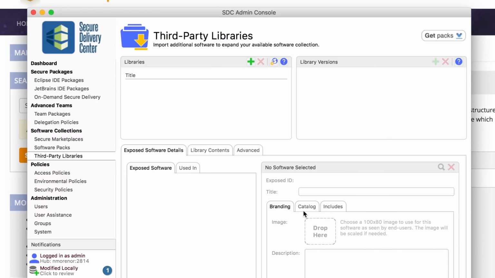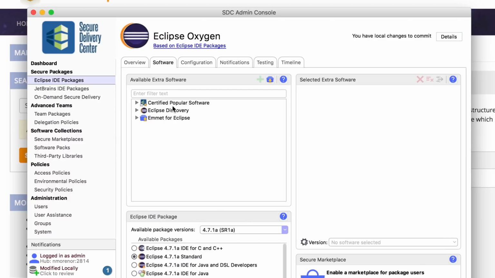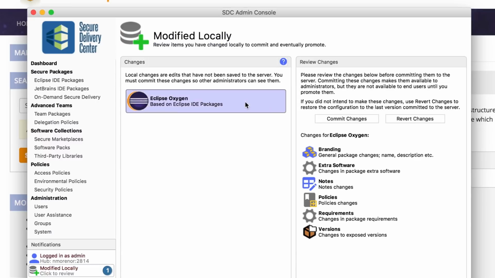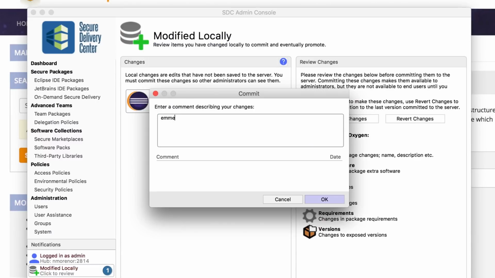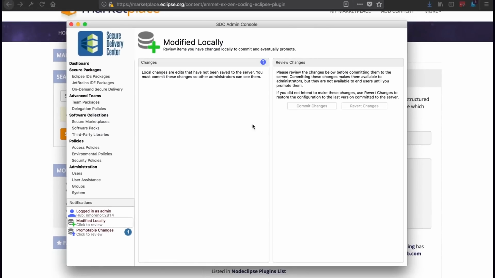So I just follow the wizard and it will download the required plugins to install Emmet. I will look for Emmet in my Eclipse definition and commit and promote the change. That is all you need to get Emmet on your delivery hub.